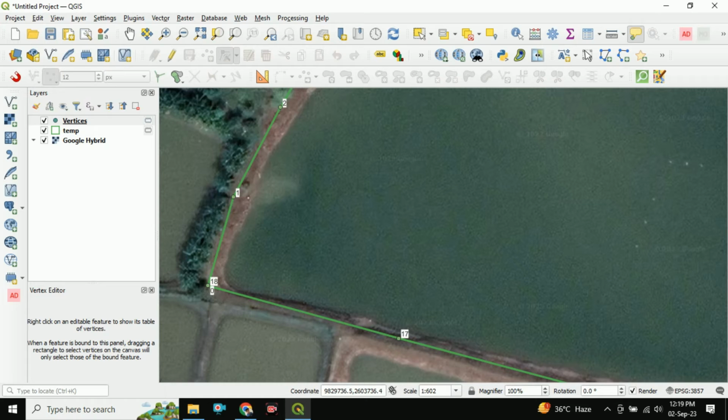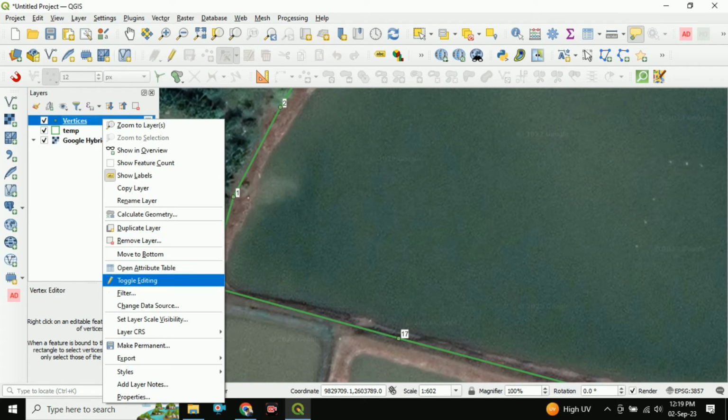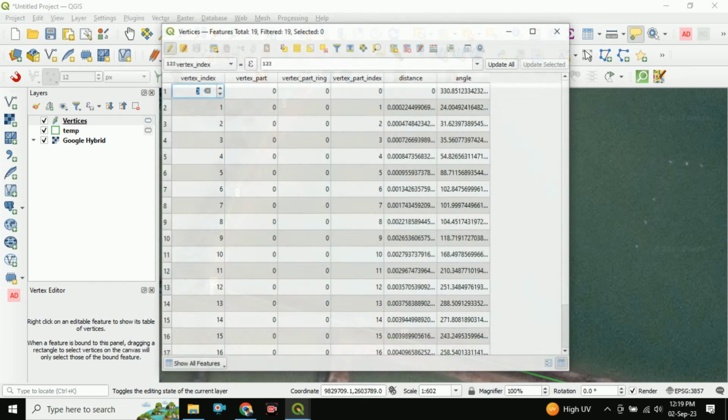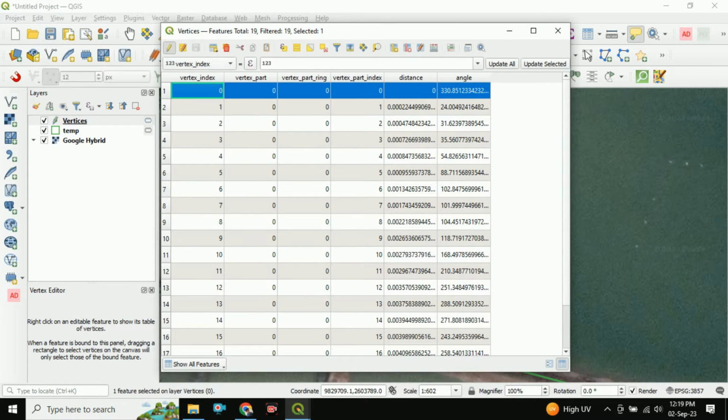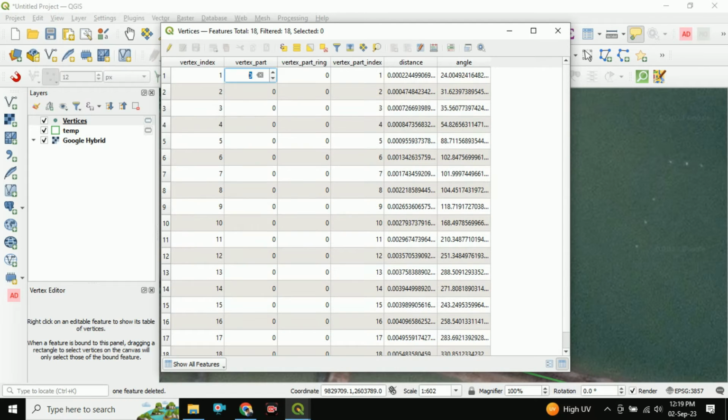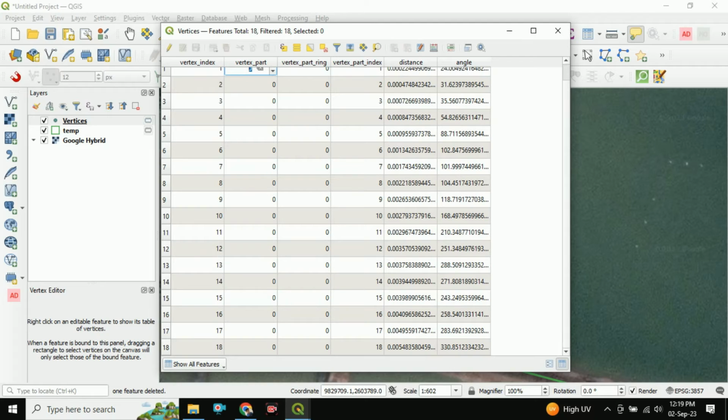See, the 0 and 18 is the same. So I'm just editing, toggle editing on, so that I can edit the data. I'm just deleting the 0, I don't need it, and save. Okay, so now I have the point IDs like 1 to 18. I got 18 vertices, which I will export to lat long, what we need in Excel.